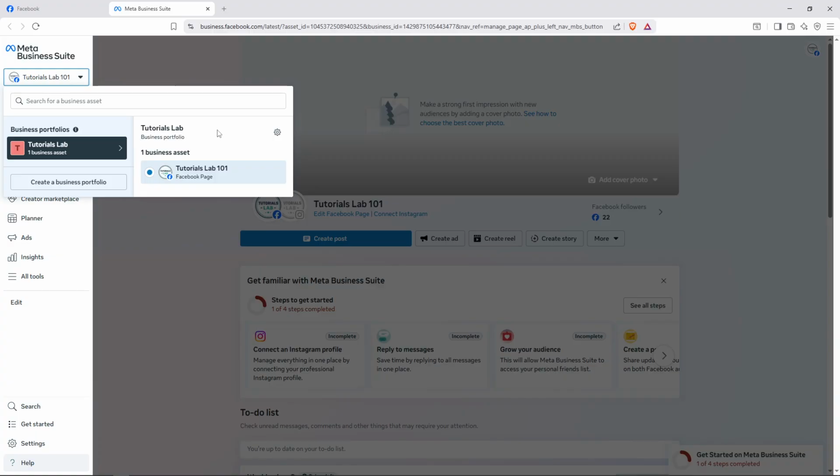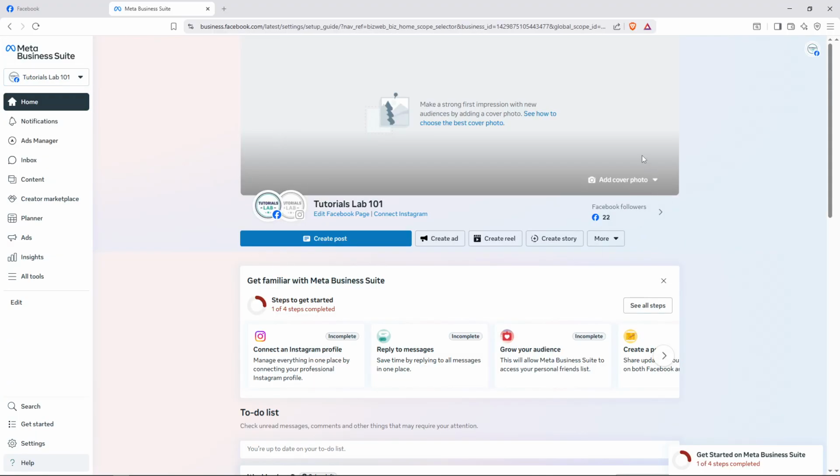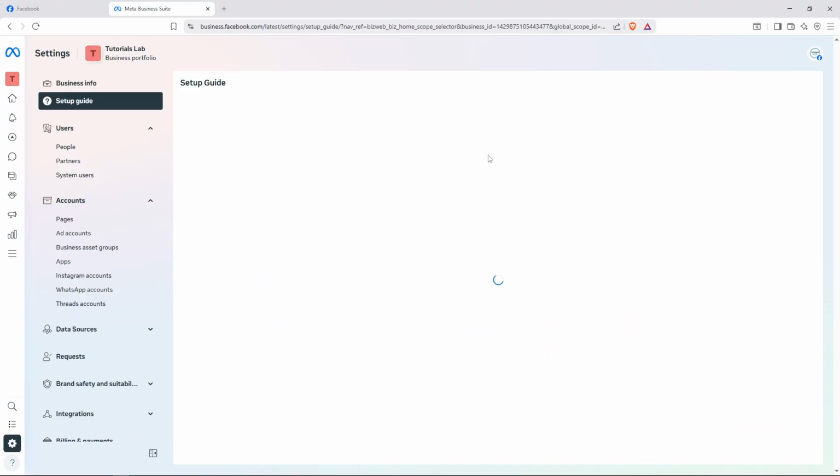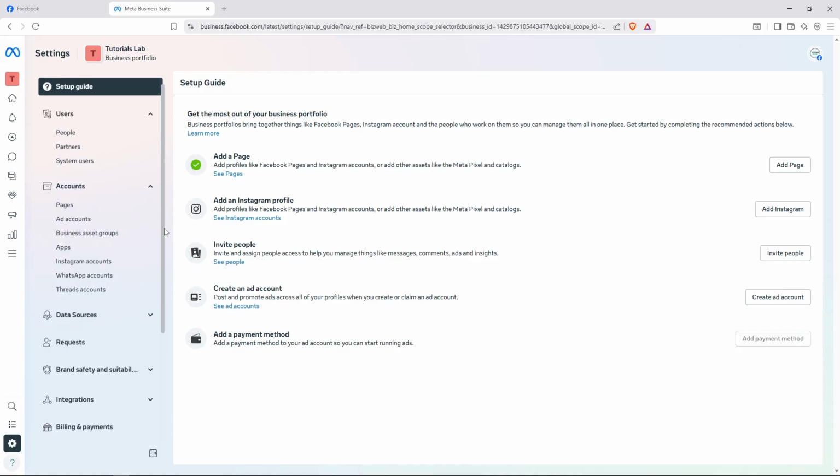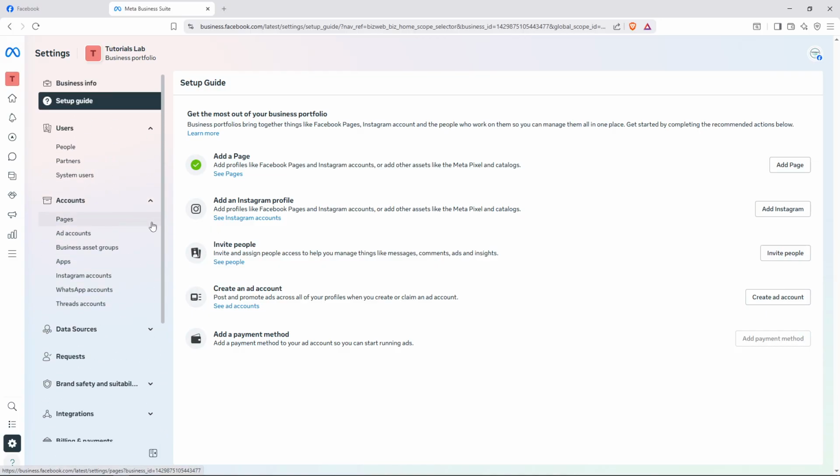From this menu, locate the gear icon, which represents your business settings. Click on this gear icon to access the business settings area. Now you'll find yourself on your Meta Business Manager page. Here's where things become pretty straightforward.